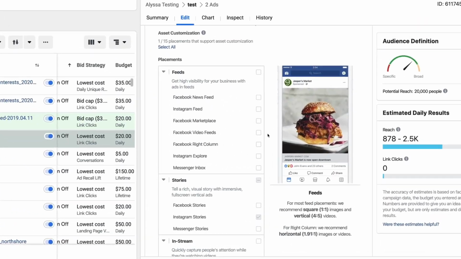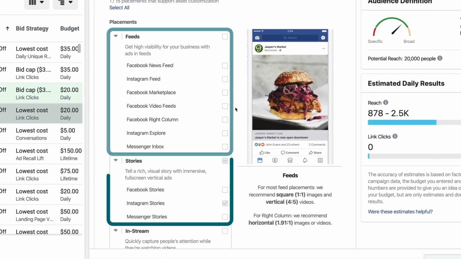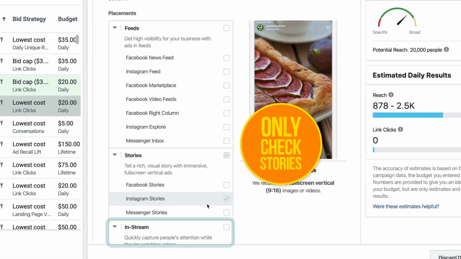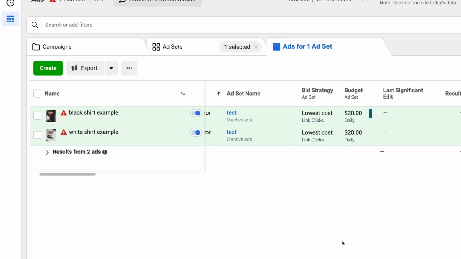When you go into the placements of your ad set, you're gonna see there's the section for feeds, stories, in-stream. The only thing that should be checked off is under the stories area, the Instagram stories box. If you check anything else, the poll option will automatically disappear as an option from your creative. So in this example, I have two different ad creatives. You're gonna see why I did two, but first let's just talk about how you set up a poll to begin with.